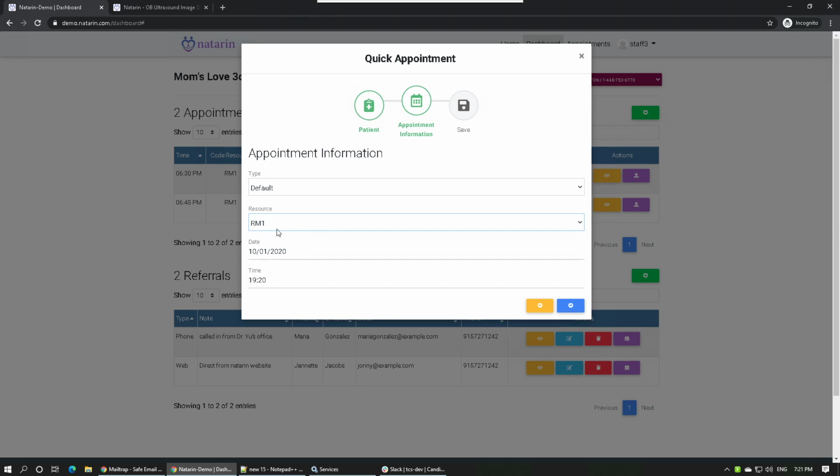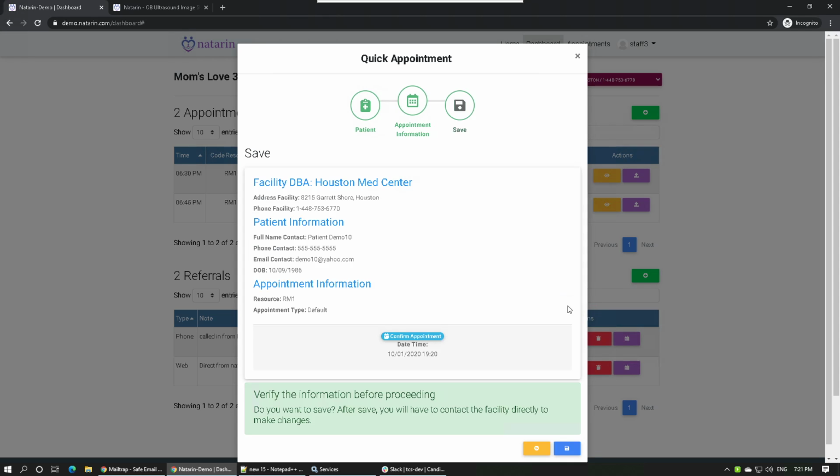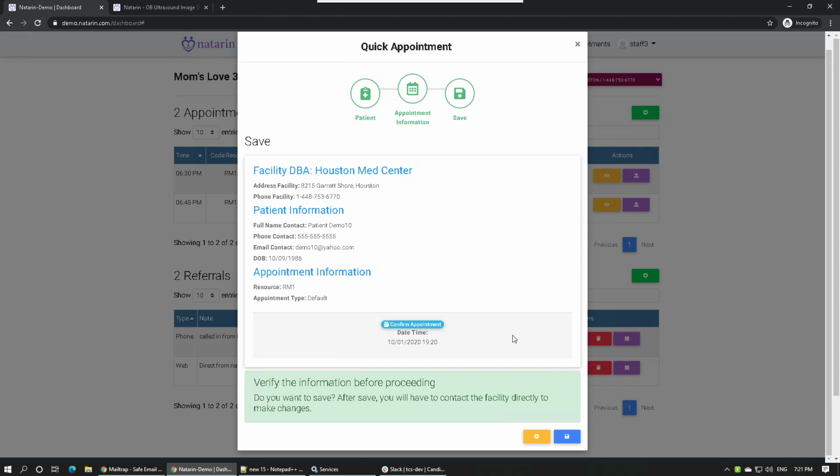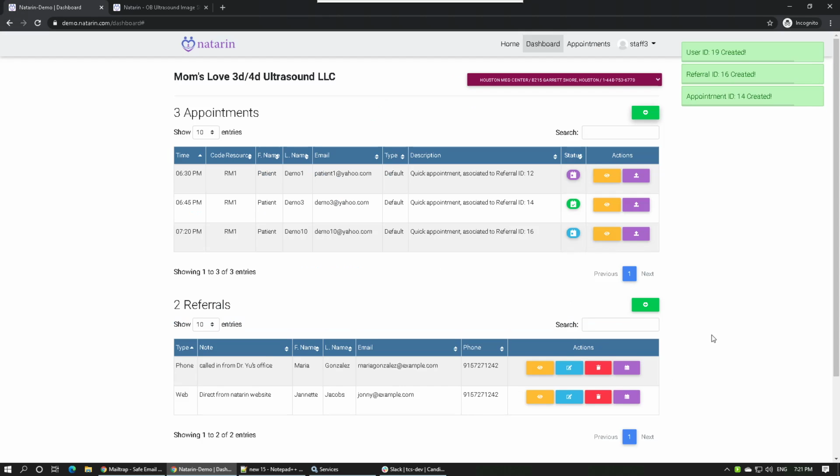And same for resources. If you have more than one room, more than one ultrasound machine, you can certainly create more resources so that in your schedule it's displayed accordingly. Now because we created a quick appointment, it's just defaulted to today and to the current time. Hit next and review the information for the appointment, and then hit save to confirm. So here we go. Here's our appointment.